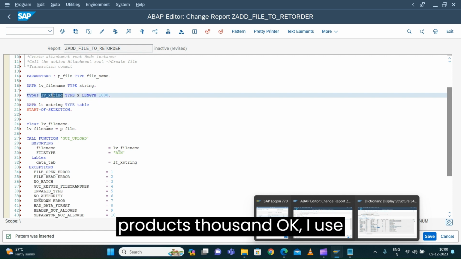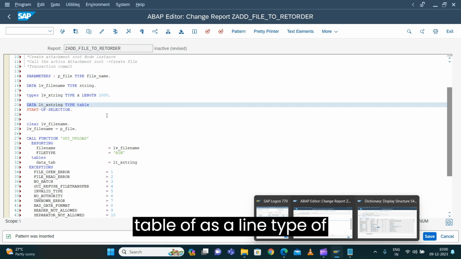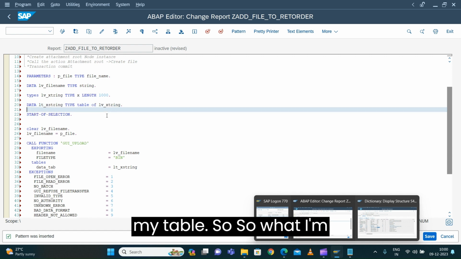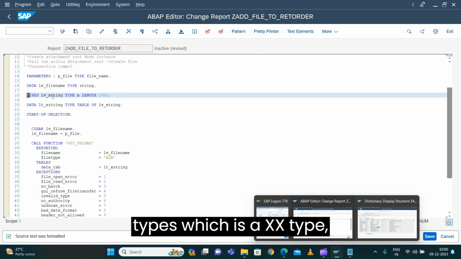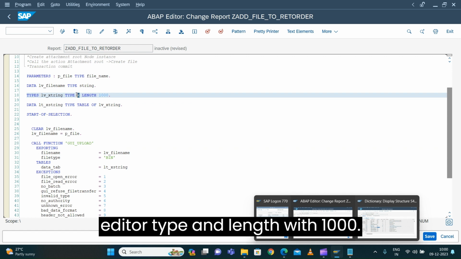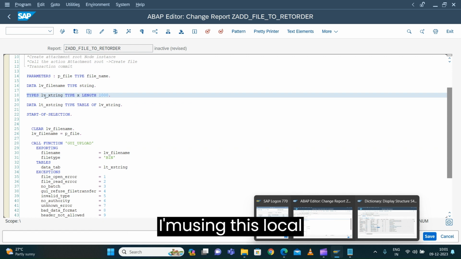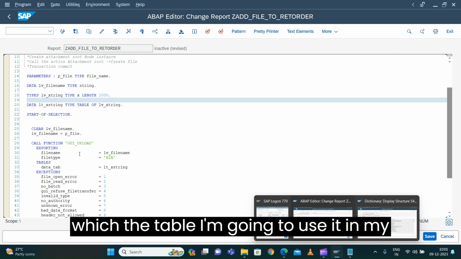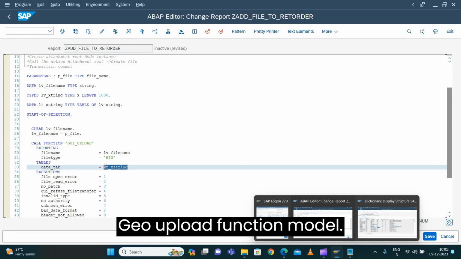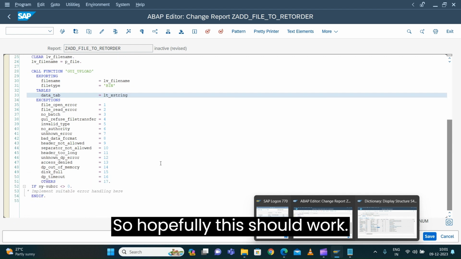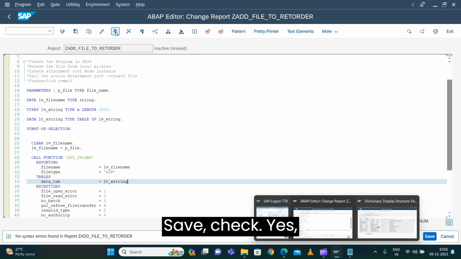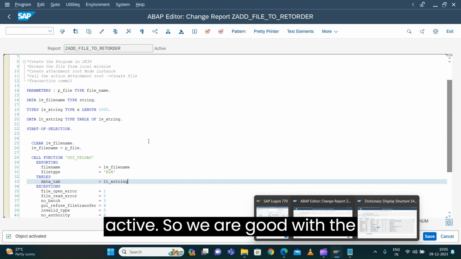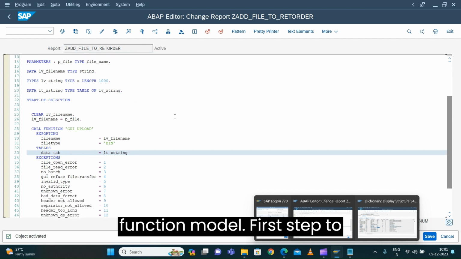Okay, I use this type as a line type of my table. So what I'm trying to do, I'm declaring a local type, which is an x type, a data type, and length with 1000. I'm using this local type to create my table, which I'm going to use in my GUI upload function module. So hopefully this should work. Save, check, yes, active. So we are good with the function module.